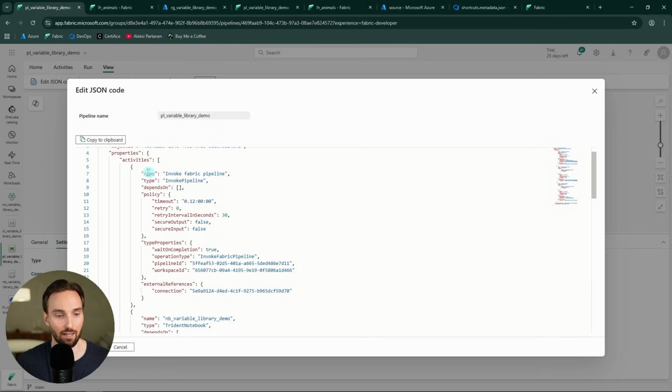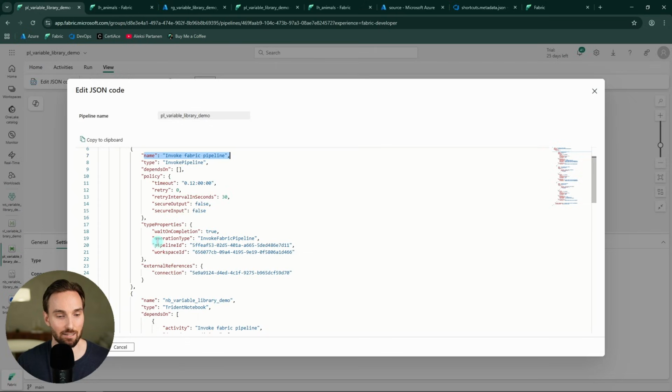So here we have that invoke Fabric pipeline activity, and here we can see that it is expecting to have pipeline ID, and it is also expecting to have workspace ID. So these are the two things that we need. But the workspace ID we already have, so we would only need to have that pipeline ID. And here we already have that pipeline ID for the development environment. So we can grab this and put that to the variable library.